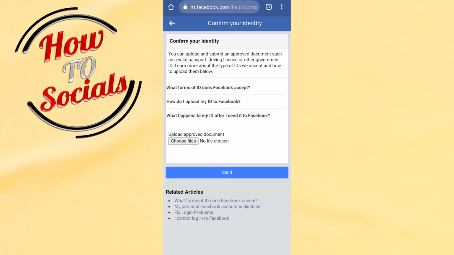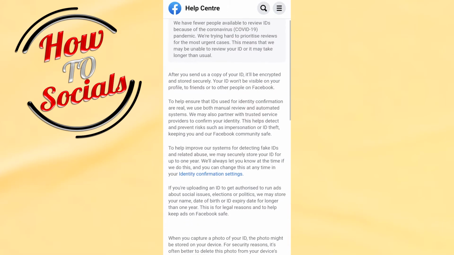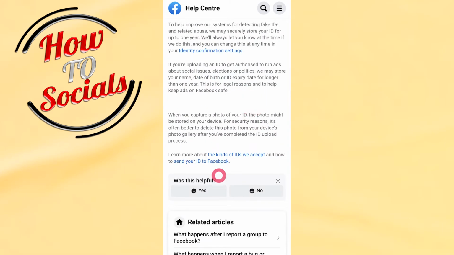and then you need to fill in all this information, the first being what forms of ID does Facebook accept, how do I upload my ID to Facebook, what happens to my ID after I send it to Facebook. If you tap on it, they're going to show you a description by the supporting team of Facebook, and they're going to tell you what's in this section.